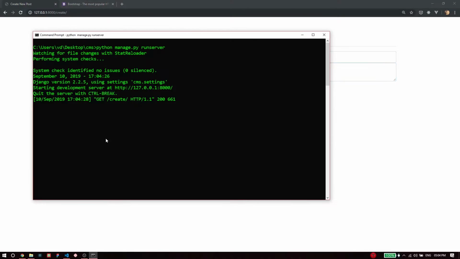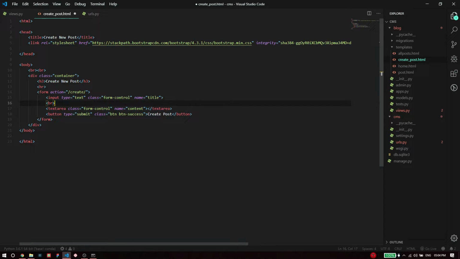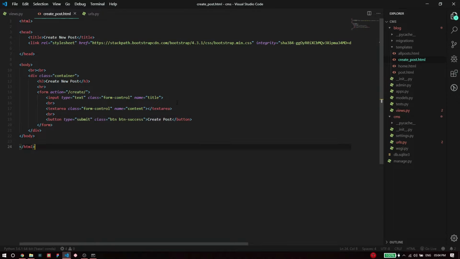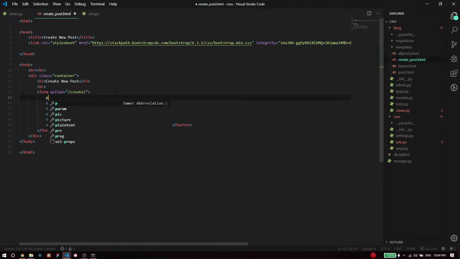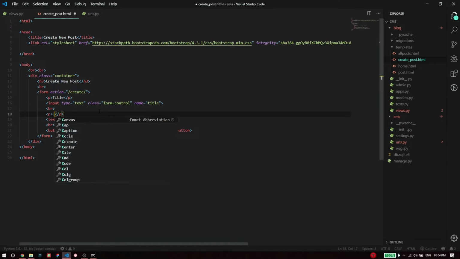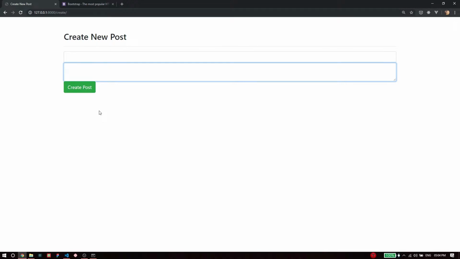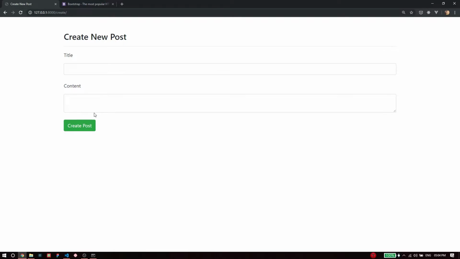Now to make this look pretty, I'm just going to add some break tags around these things, and also add a p tag that tells me what this is. So I'm going to say title, and here I'm going to add a p tag, say content. So this should suffice. Yeah, so now this looks like something that is digestible and easily readable.